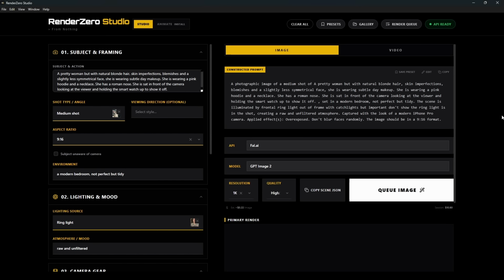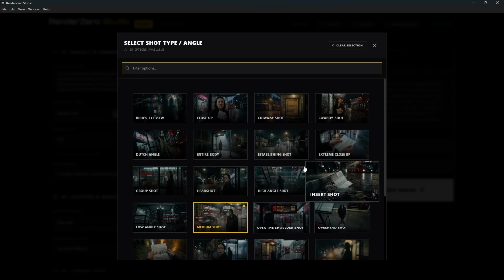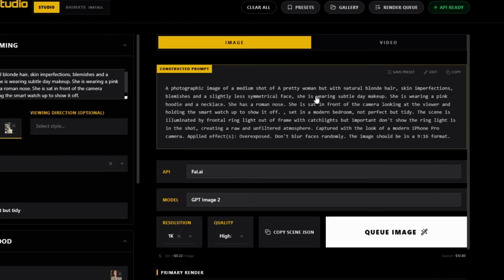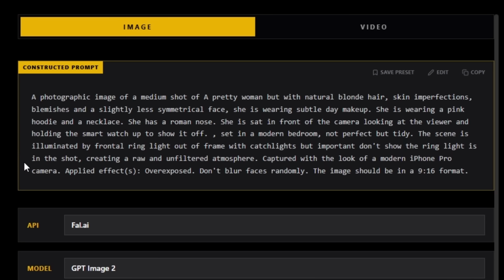Now we have our full prompt here. You'll notice that we were able to just decide on styles and lighting by clicking on them, and the app filled in the rest of the prompt. If you are using a different provider, the full prompt is a photographic image of a medium shot of a pretty woman but with natural blonde hair, skin imperfections, blemishes, and a slightly less symmetrical face. She is wearing subtle day makeup. She is wearing a pink hoodie and a necklace. She has a Roman nose.